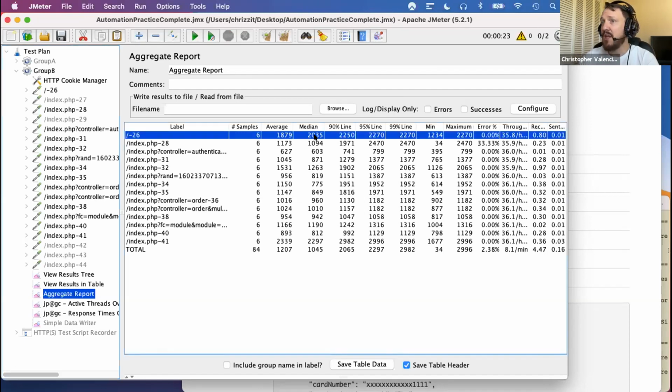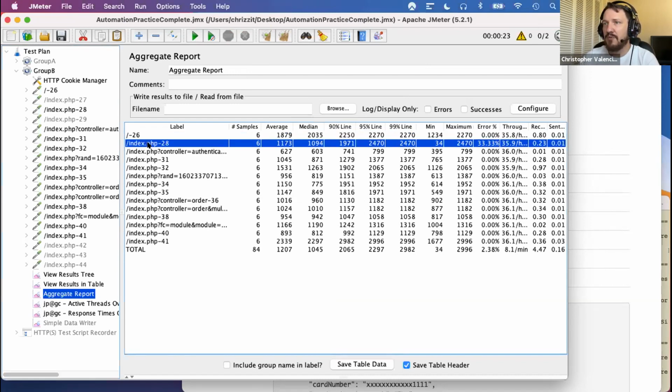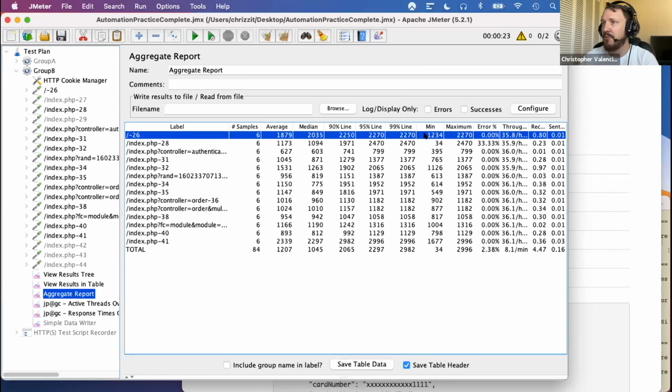It gives me what the median time was. It gives me my percentiles as well, 90th percentile, 95th percentile, and 99th percentile. It'll give me those lines. It'll tell me how well my application is performing and what my times are. It'll give me the minimum duration and the maximum duration. If there are any errors, it shows what my margin of error was.